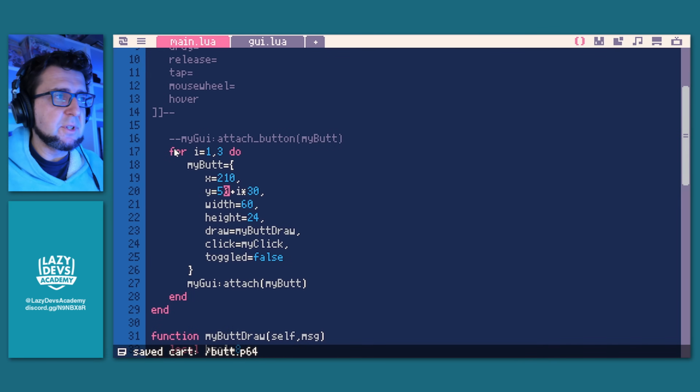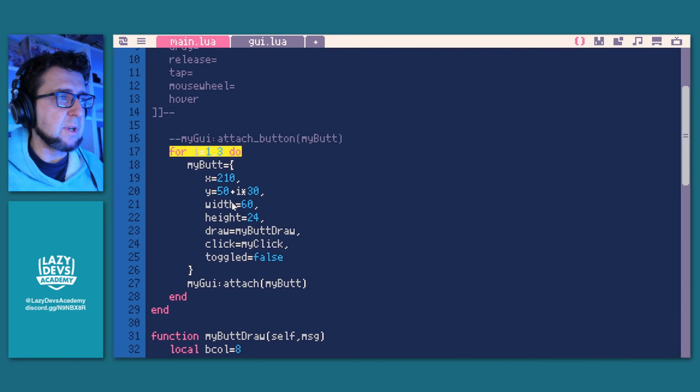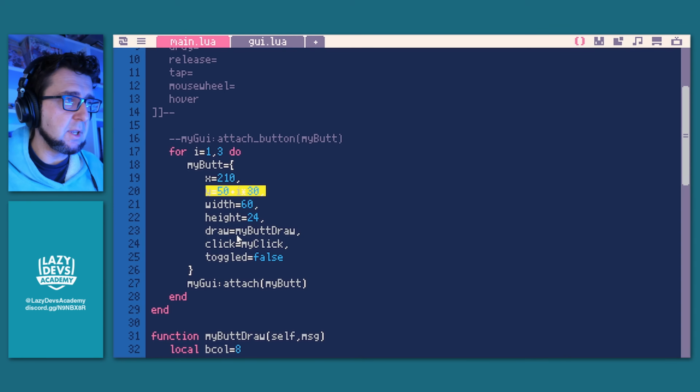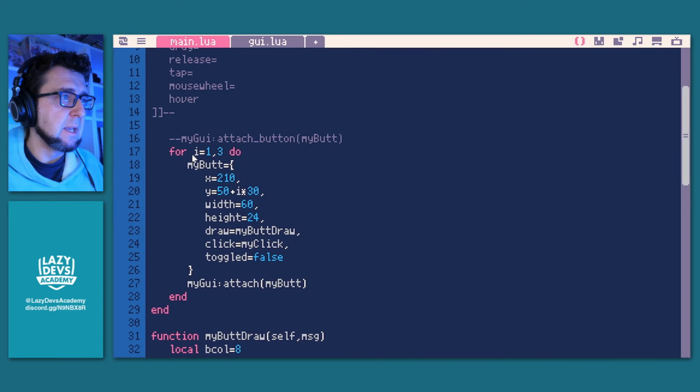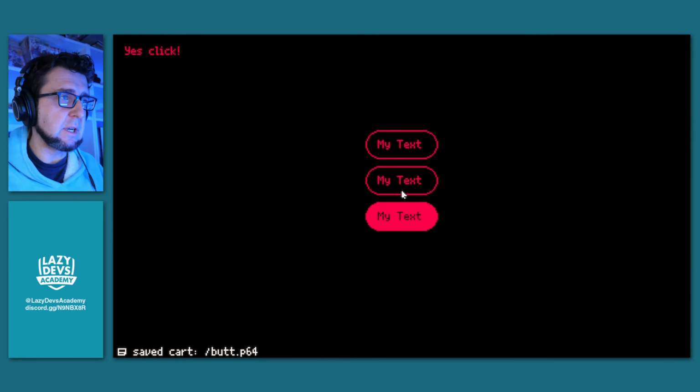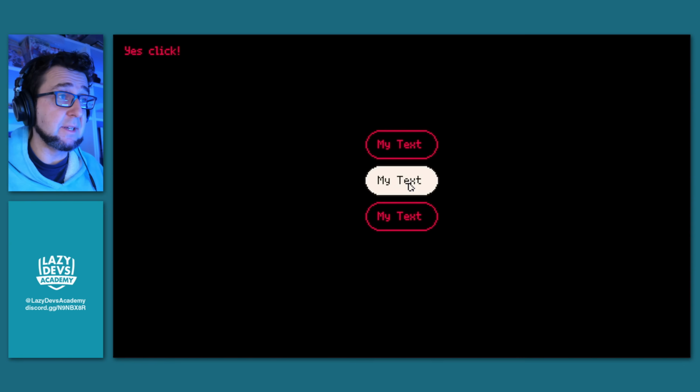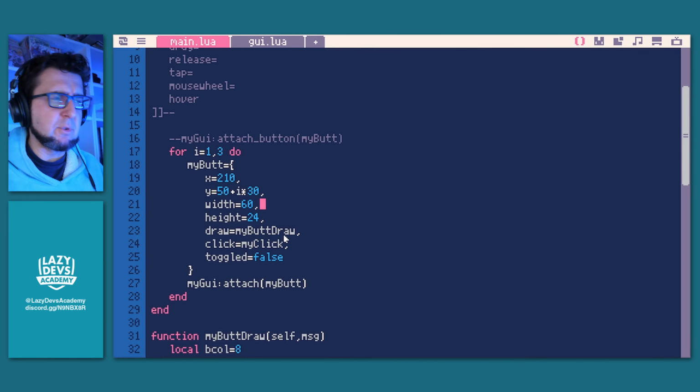All right, something like this. We did this before. I just do a loop from 1 to 3. Here's the positioning. I'm going to use the i of the loop to spread them apart a little bit. I'm going to create 3 of those buttons. They're all clickable now, and we can toggle them, and you can see each one of them has its own state. Ooh, that's nice.